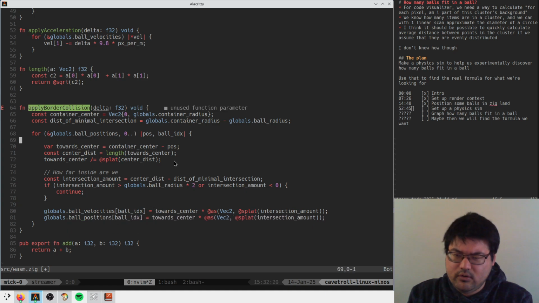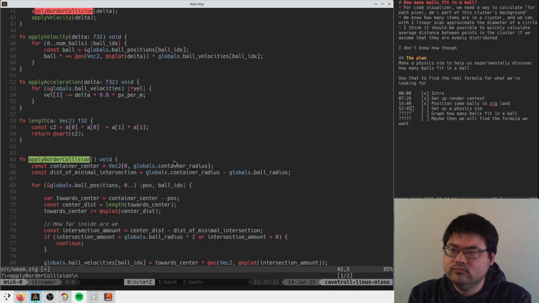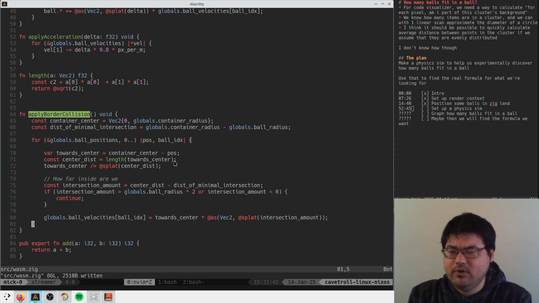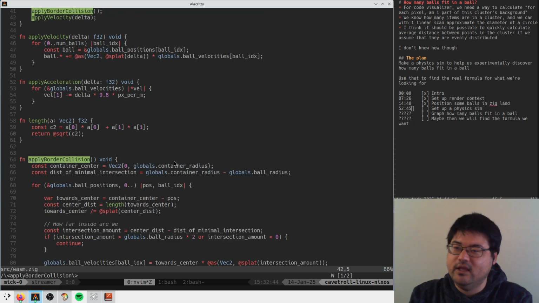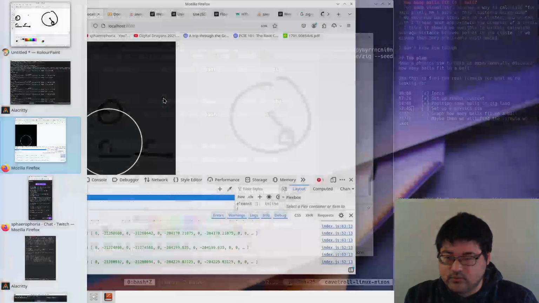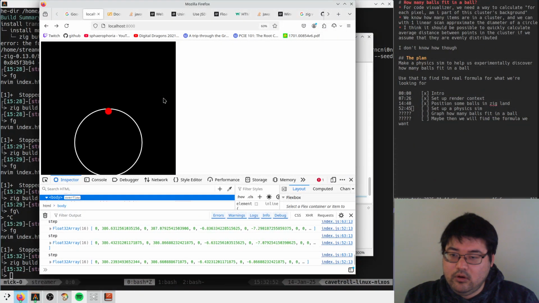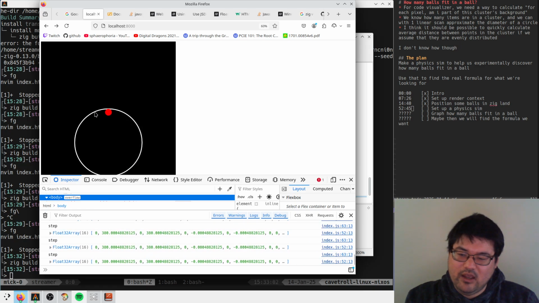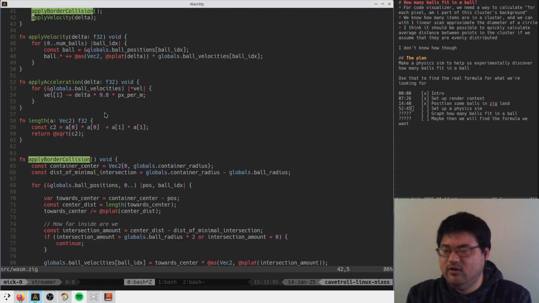I think. Unless maybe we just set the velocity directly and let the apply velocity fix it. That might be fine. Oopsies, that's the wrong thing. That's kind of funny. He's getting stuck to the top because, after applying gravity, we immediately apply the velocity, which is a bit of a problem.